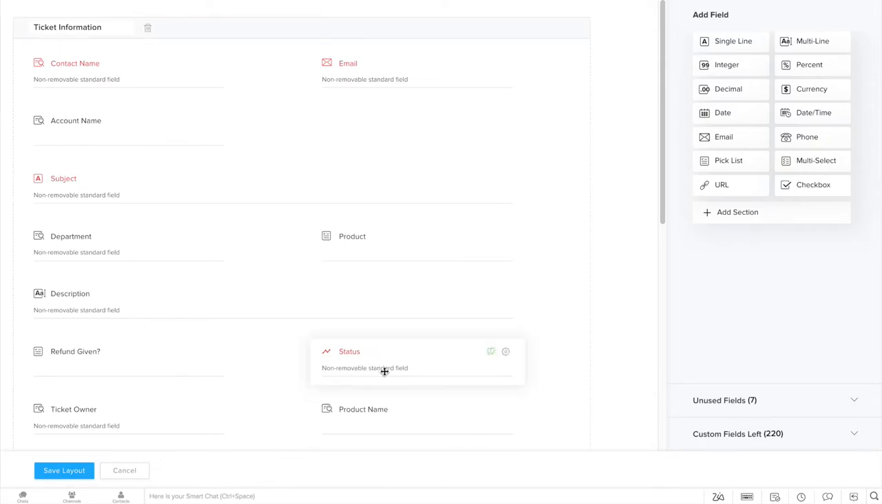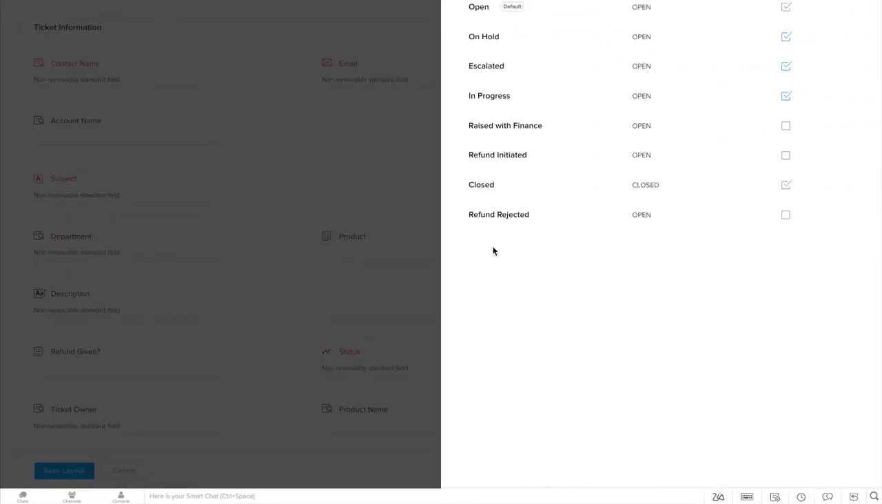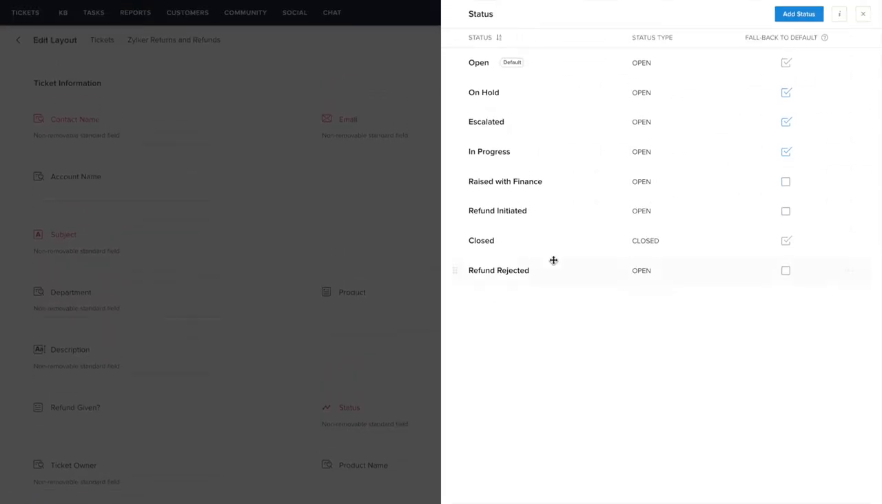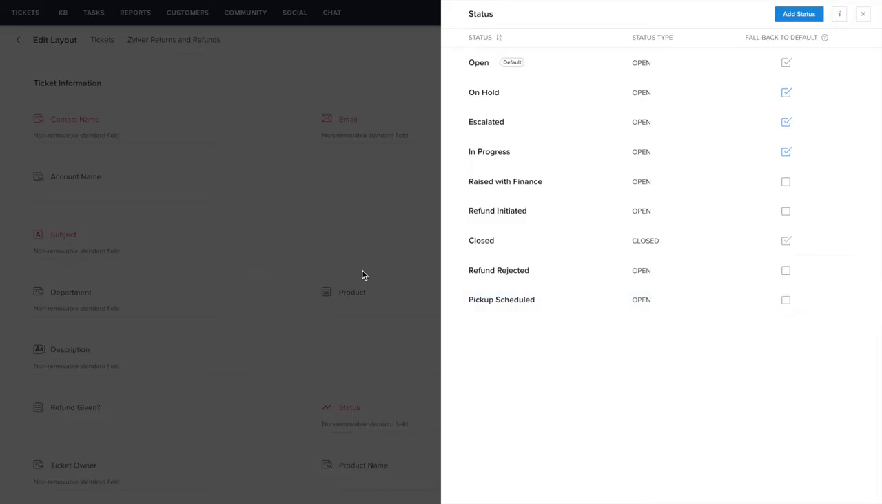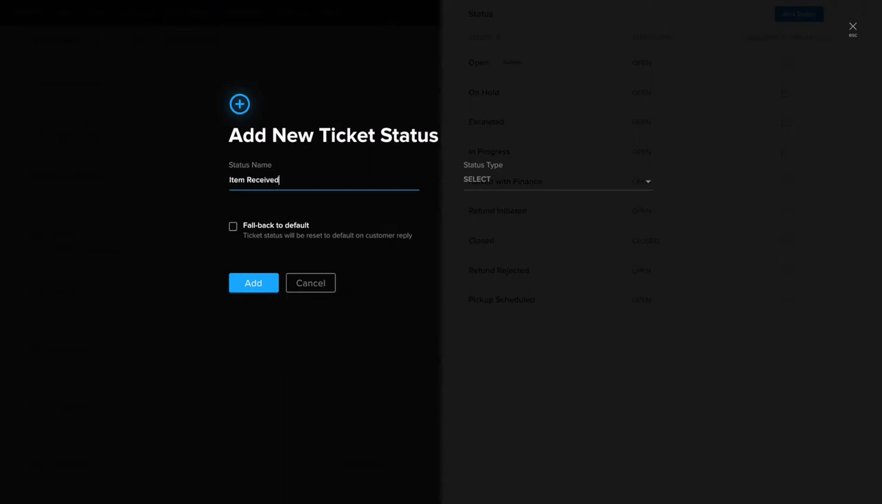Ticket status is a standard built-in field, so it's already available in this form. To customize the values for the ticket status field, click the settings icon and choose Edit Properties. In the panel that opens up from the right, you can add statuses or edit the ones that have already been added. So let's quickly add the options Pickup Scheduled, Items Received, and Process Payment.